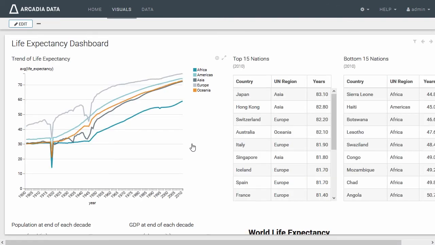The dashboard consists of 8 visuals, most of which are built directly from the World Life Expectancy dataset. The trend of life expectancy on the top row is a line visual, which shows the life expectancy throughout the last 100 plus years in different world regions. Next to the above, the top 15 nations and bottom 15 nations are table visuals that show the nations with the highest and lowest life expectancy, respectively. Notice that in this set of visuals, we have a filter that defaults to 2010 data.